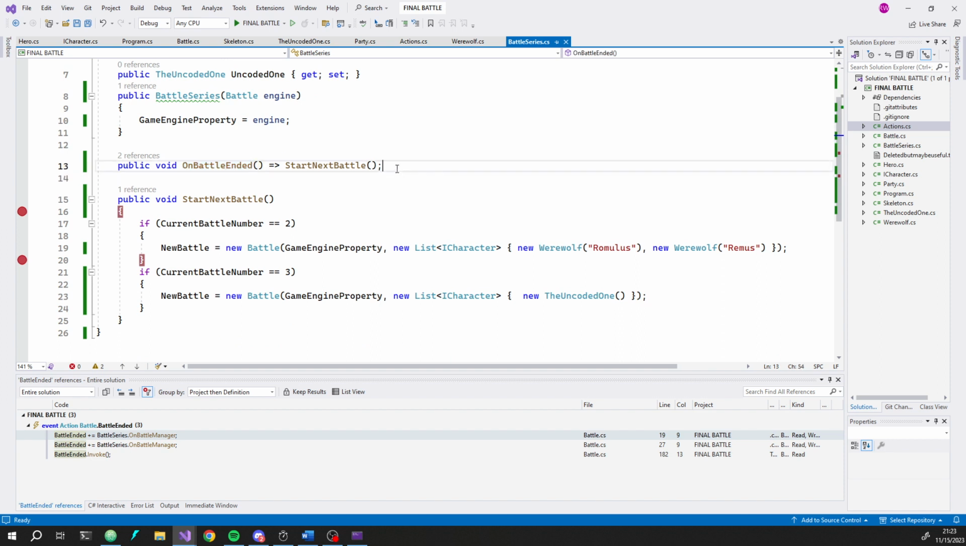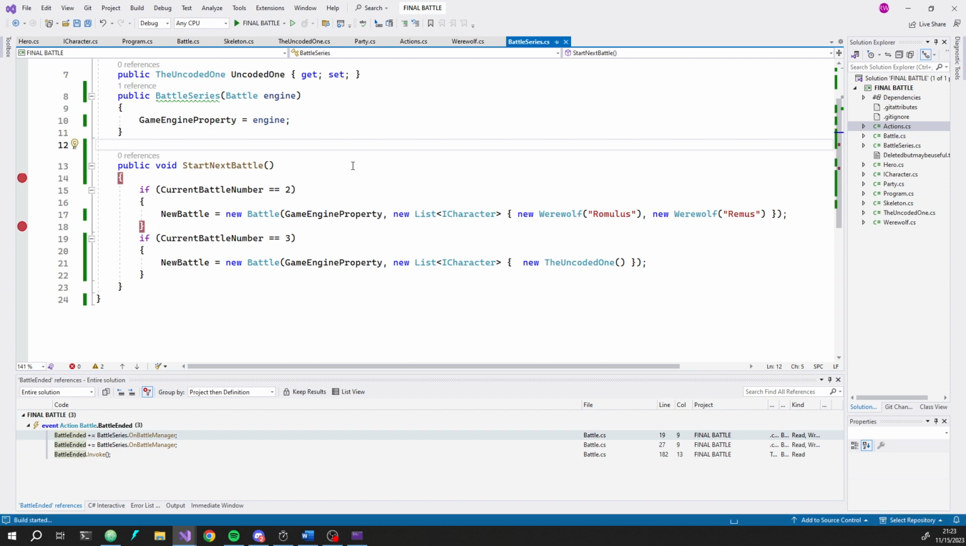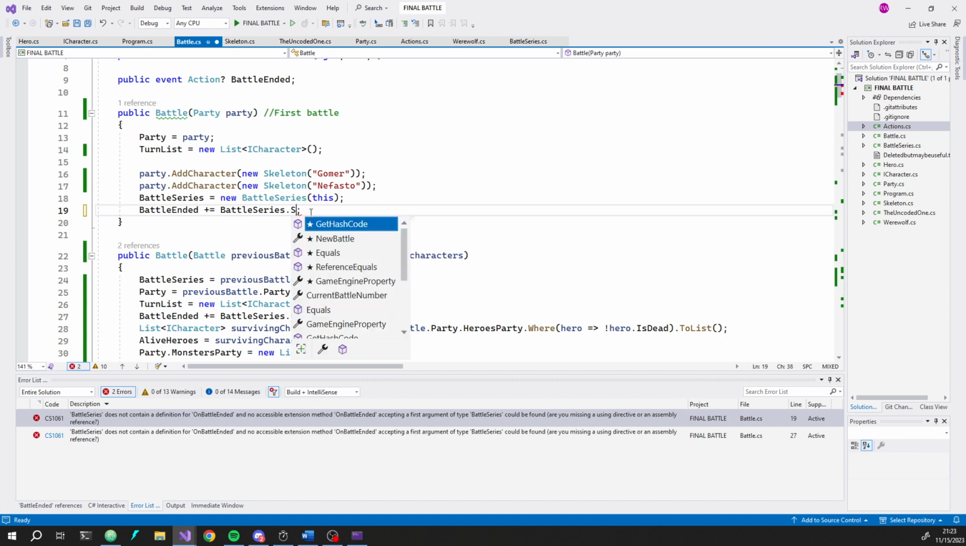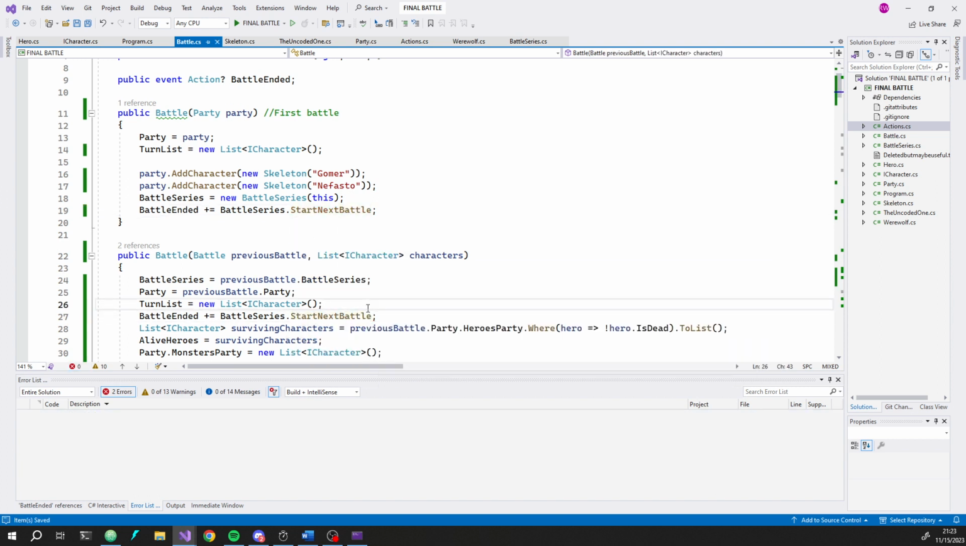But I think I'm just going to delete this, and then those two places that needed it, I'm going to compile and find out where those were again. And instead of calling on battle end, just call start next battle. So one fewer code element.